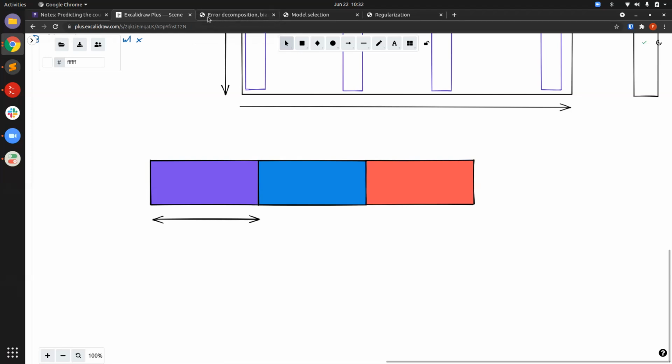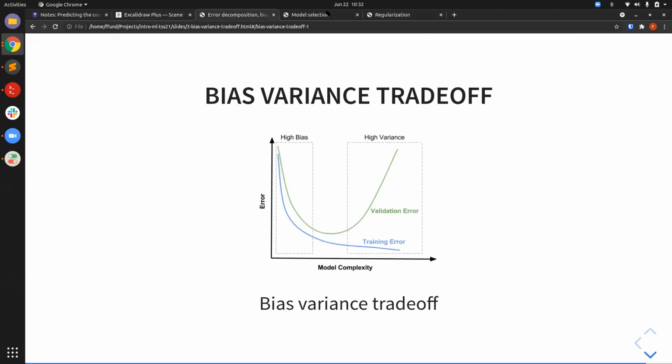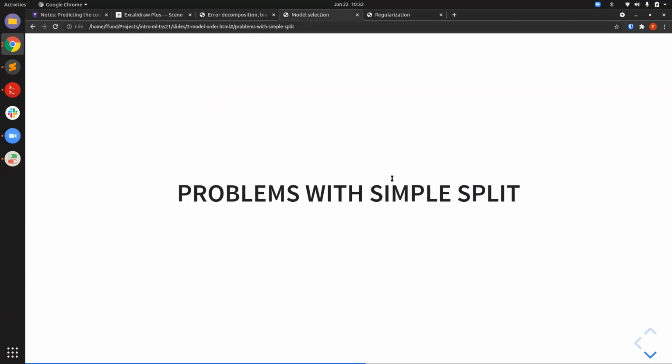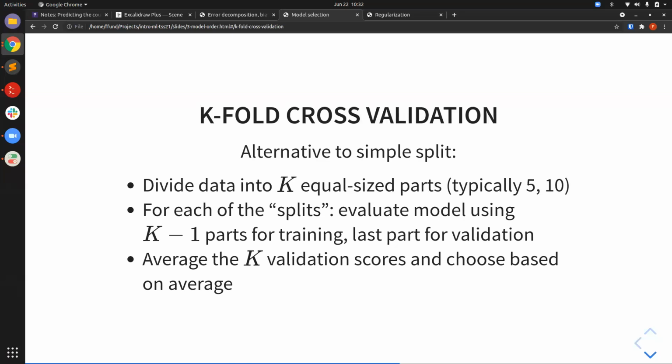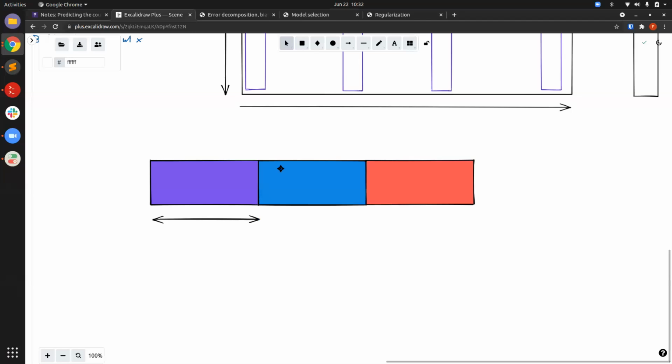Evan asked whether this is also a problem for classification problems. Absolutely. It's a problem for all machine learning problems. So the simple split is kind of acceptable, but it doesn't yield the best results if you have a small number of samples. So as an alternative, we have what's known as k-fold cross-validation. Let's look at k-fold cross-validation instead.